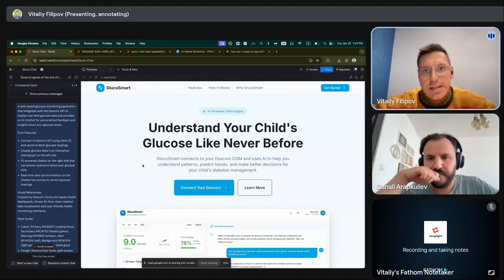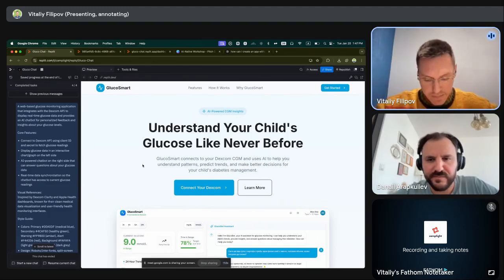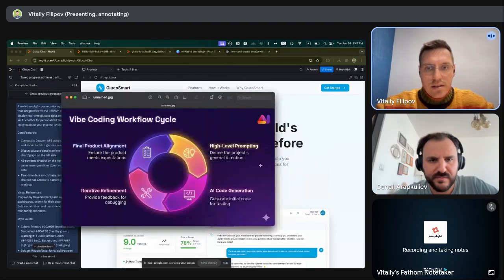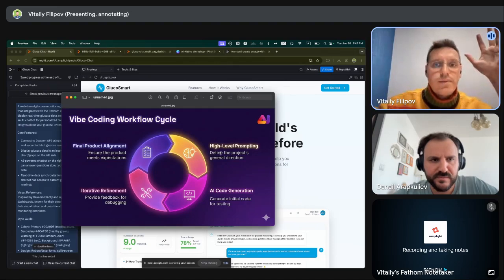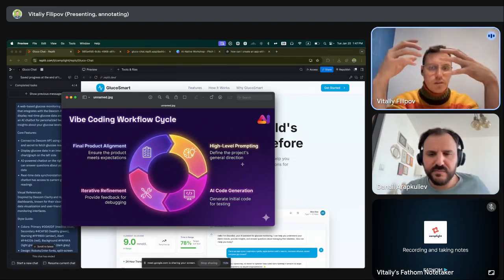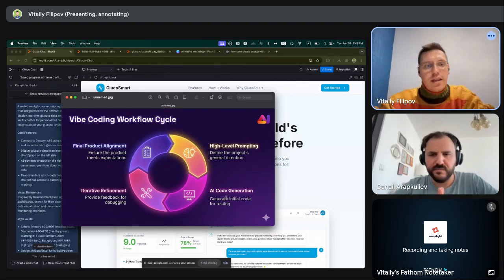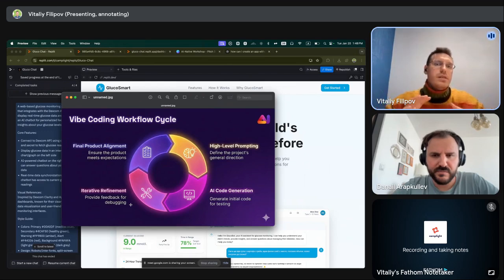We built almost the same app, but I'm going to share a little bit about the principles. At a very high level overview, we have high-level prompting, where we define the project and the direction that we want to go. We do the initial code, which we generate with the help of the AI. And then we start iterative refinement, providing feedback for debugging, and we try to do alignment all the way. And we repeat this.